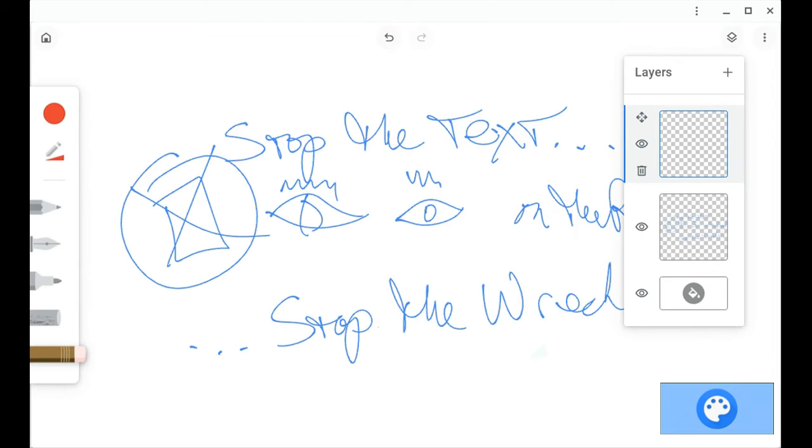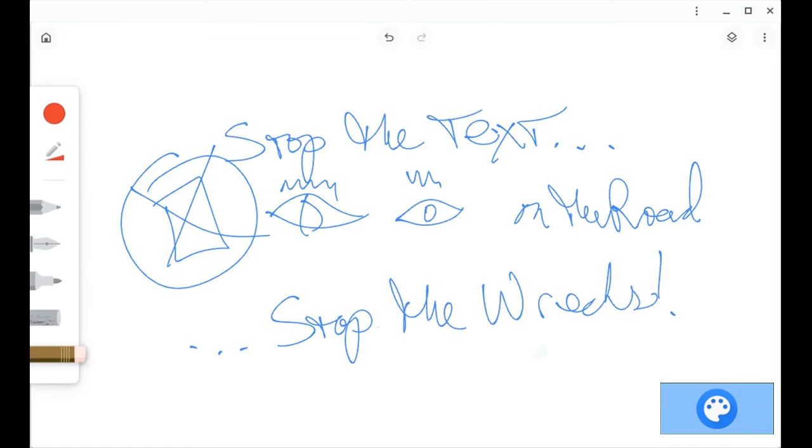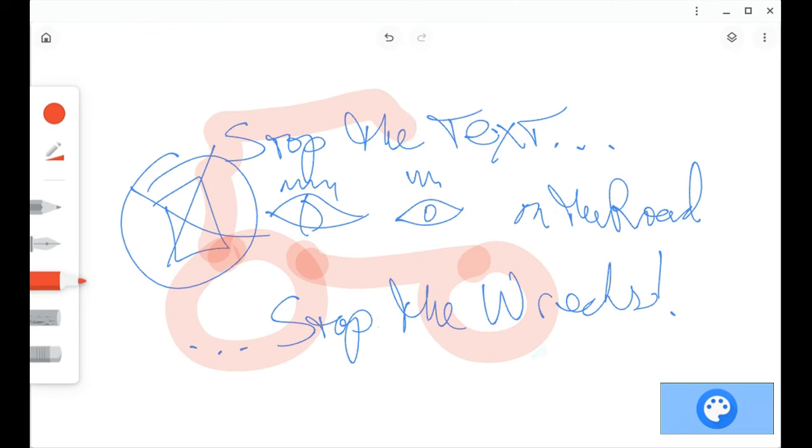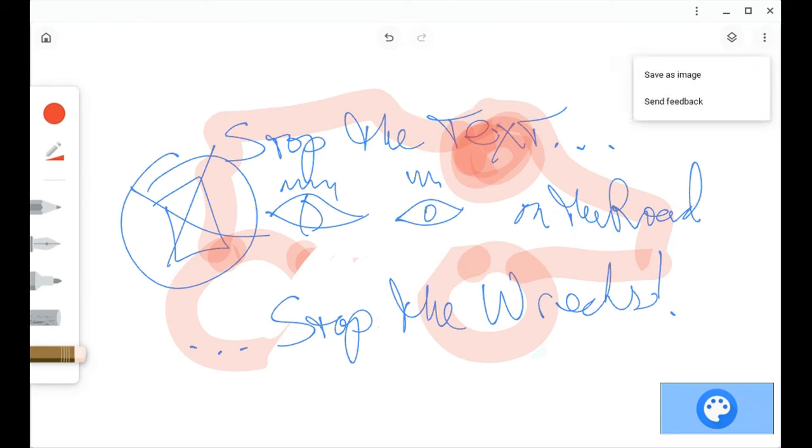So if you add a layer and then make your drawing on top of that, so let's go back and draw the car here again. And let's say I didn't like how this is turning out and I wanted to erase a little bit of it. It only erases what's on that layer and not the layer that you worked on already that you were happy with. Once you're done, you can save image.